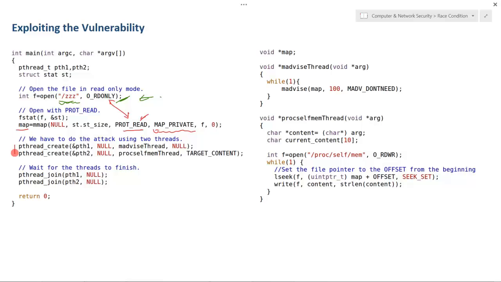The next thing is I'm just going to create 2 threads, thread 1 and thread 2. Don't worry about this wait for the thread to finish. They never finish, they are all infinite loops. So this is going to actually start these 2 threads.